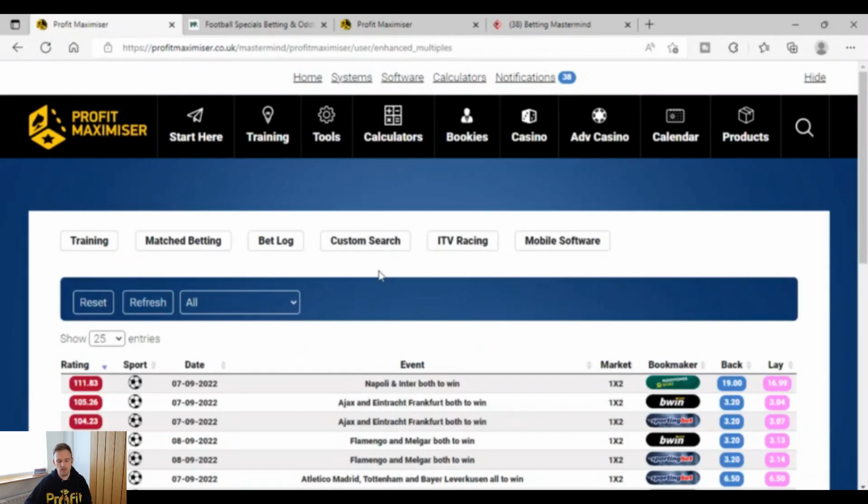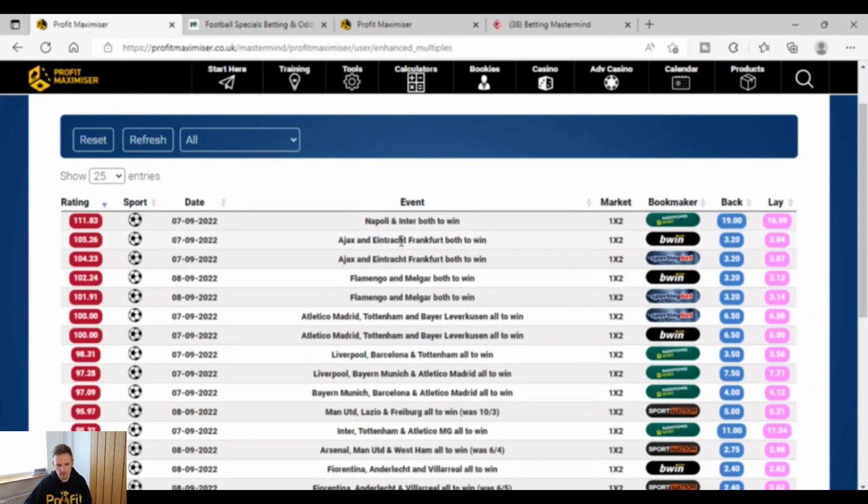So here on the software then, we can see that right at the top there, we have from paddypowersports an accumulator that's been boosted by Paddy Power, and it says Napoli and Inter both to win. Now, that is actually 111.83%, and like the guide said, you only want to take them at 107% or more, and the next one down is 105, so currently there's just one really good value bet there. That would be back odds of 19 that we would want to take at Paddy Power.